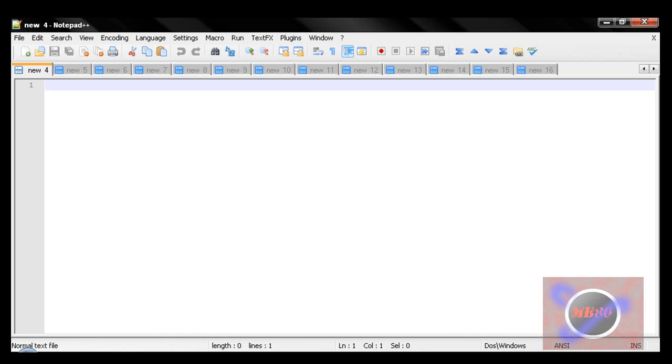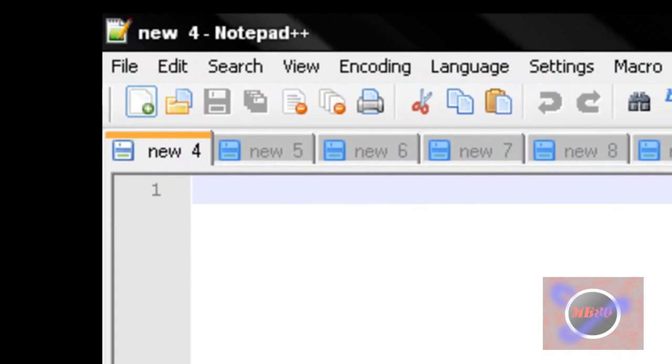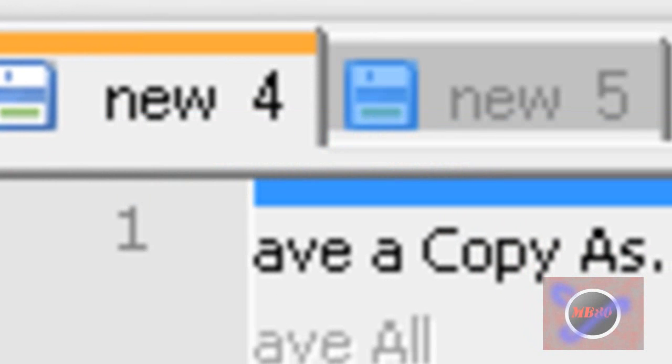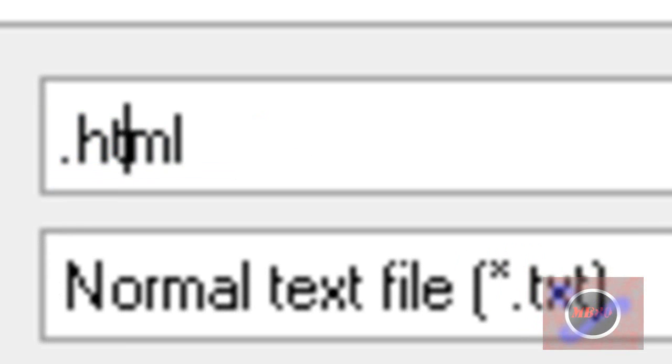So what you're going to want to do is create a new file, either by going to File, New, or clicking the plus on the first tab, for our website using HTML, PHP, CSS, and JavaScript. Then go up to File, Save As, and save it. It doesn't matter if it's a .txt file, as long as you have the extension .html at the end.